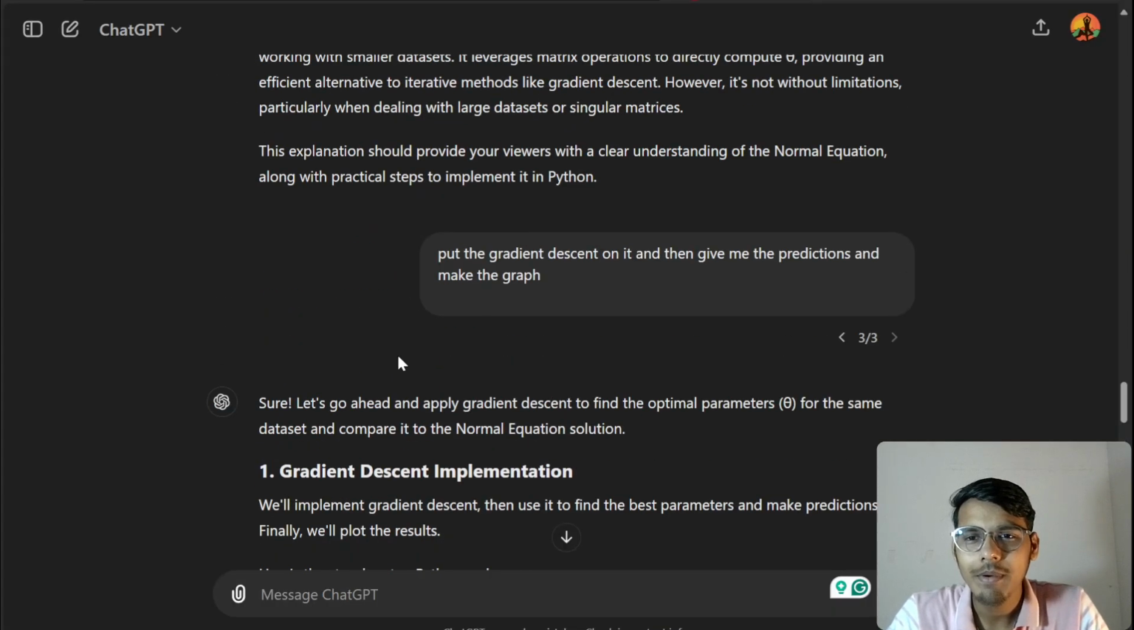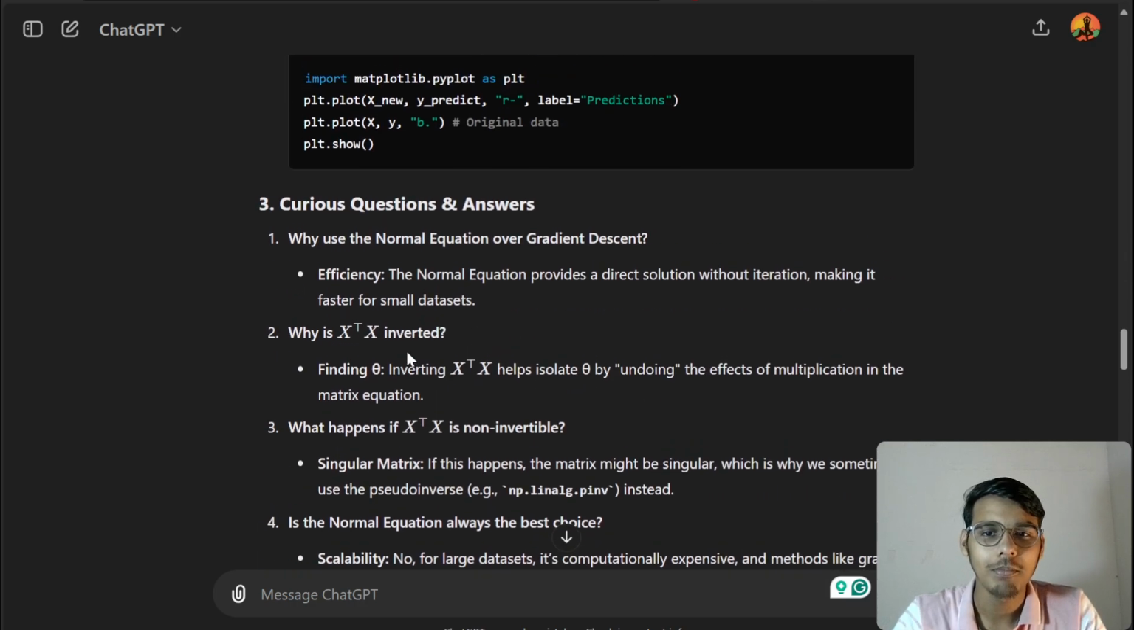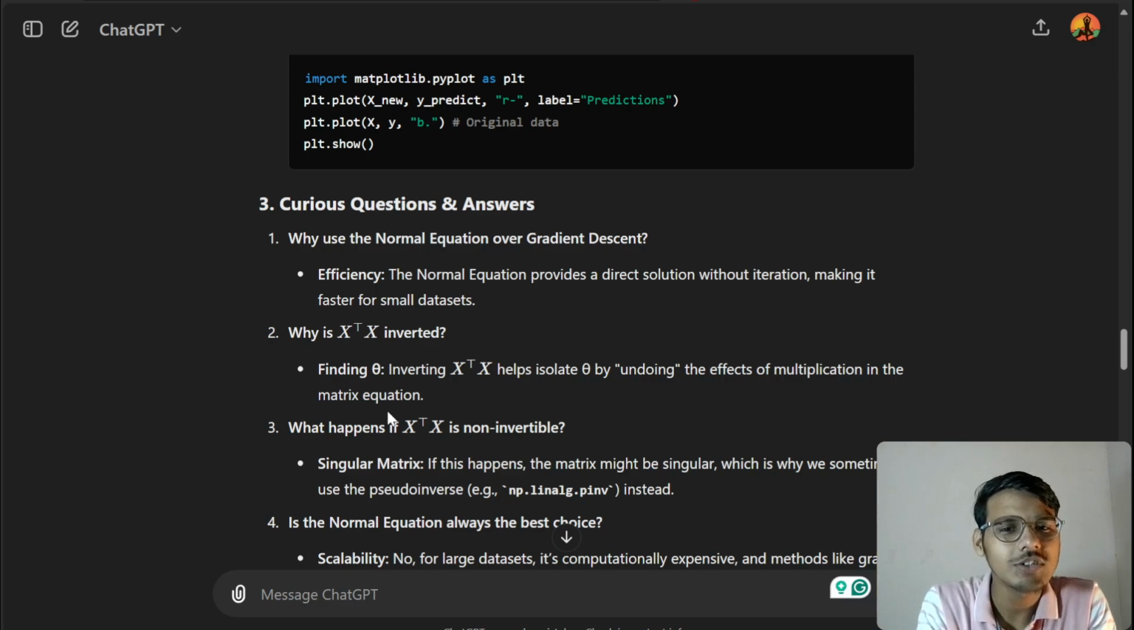But we have a question, like why? What is the difference between the normal equation and gradient descent? Okay, so the normal equation provides a direct solution without iteration, making it faster for a small data set. Just remember this thing, guys: the normal equation works on a small data set. Okay, yeah. On a big data set, actually gradient descent will work.